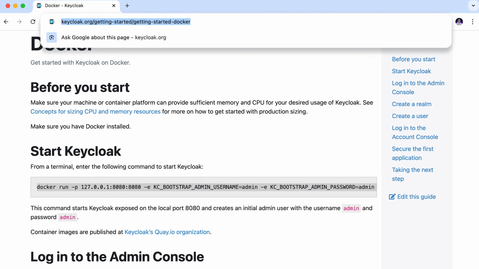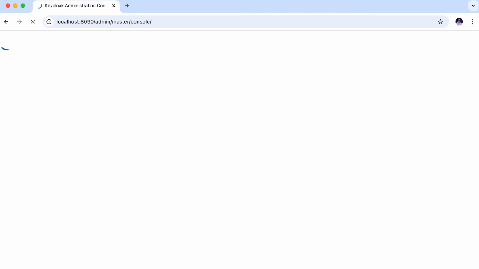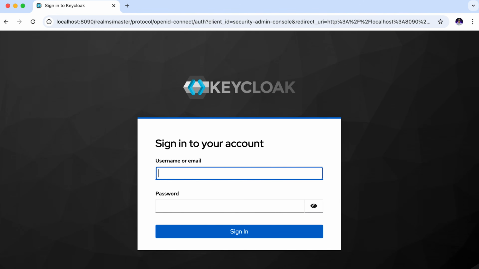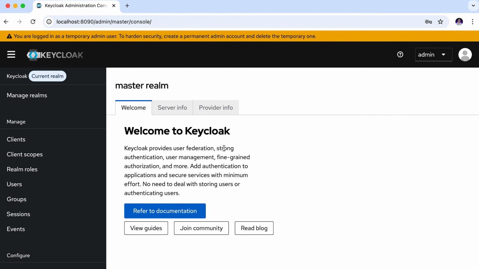Let's try to access it. Navigate to localhost:8090. So our Keycloak is running, and that's why we are seeing this login form here. Enter the username and password we set earlier and sign in. Okay, we are logged in successfully. This is the admin dashboard of Keycloak, where we can manage our realms, clients, and users.